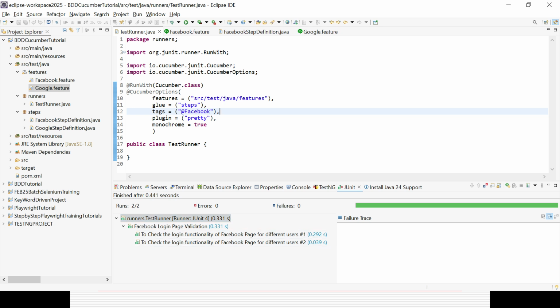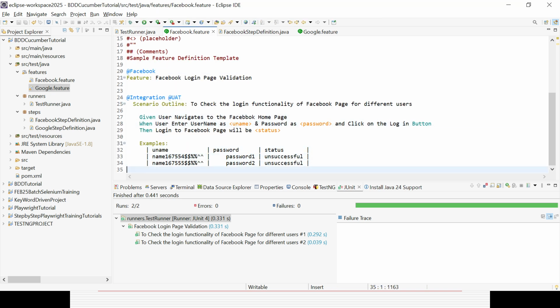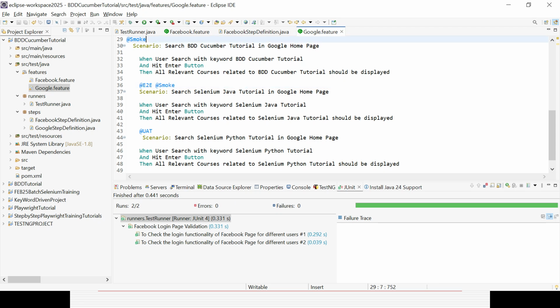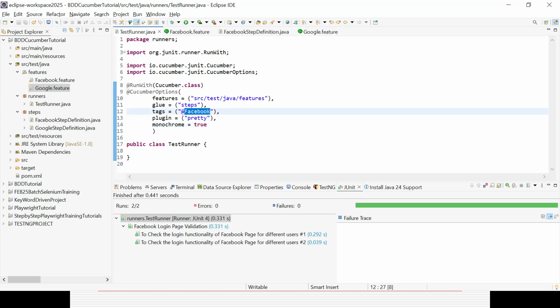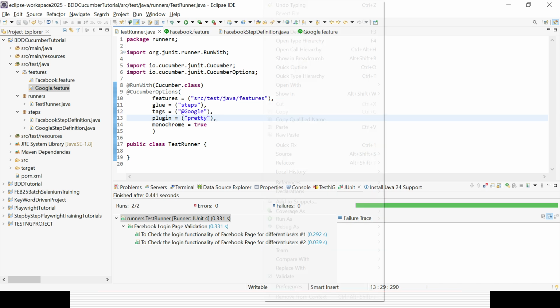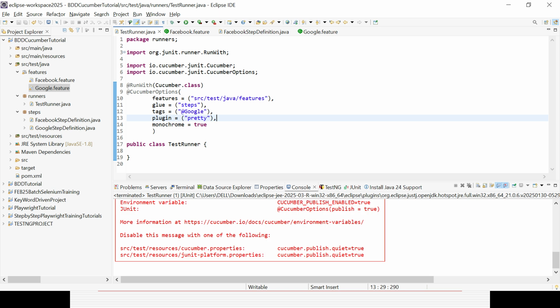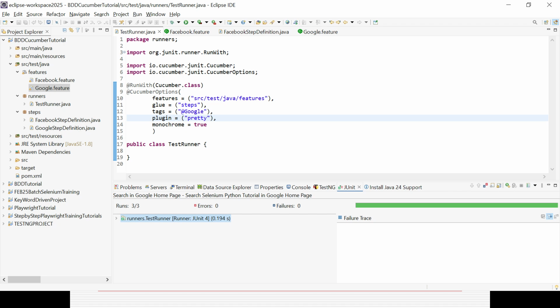Okay, so some problem looks like, yeah, Facebook, right? These two things are getting executed. You could see it does not matter, both the things are getting executed. If you give Google, whatever Google tag you have given at the features level will be executed. All the Google three scenarios will be executed. You could see.